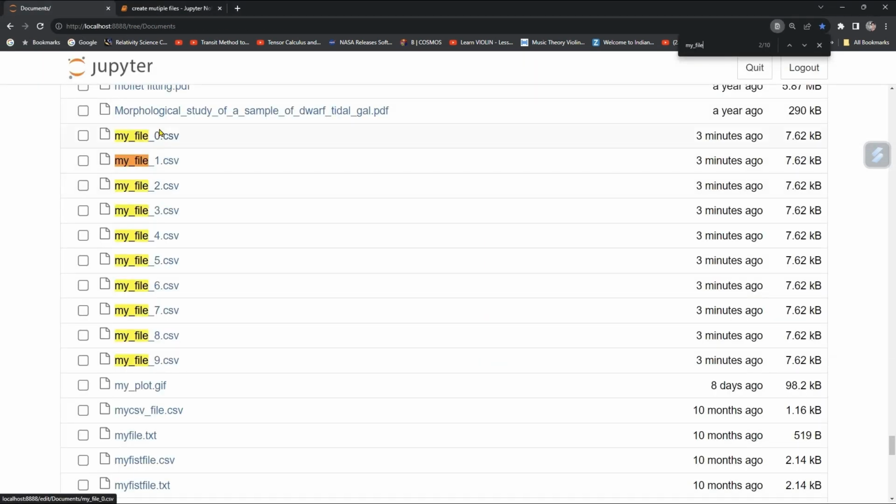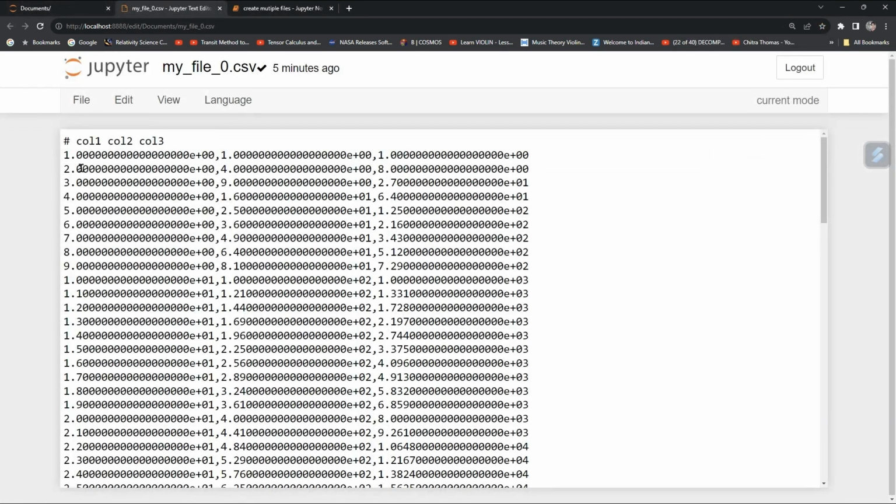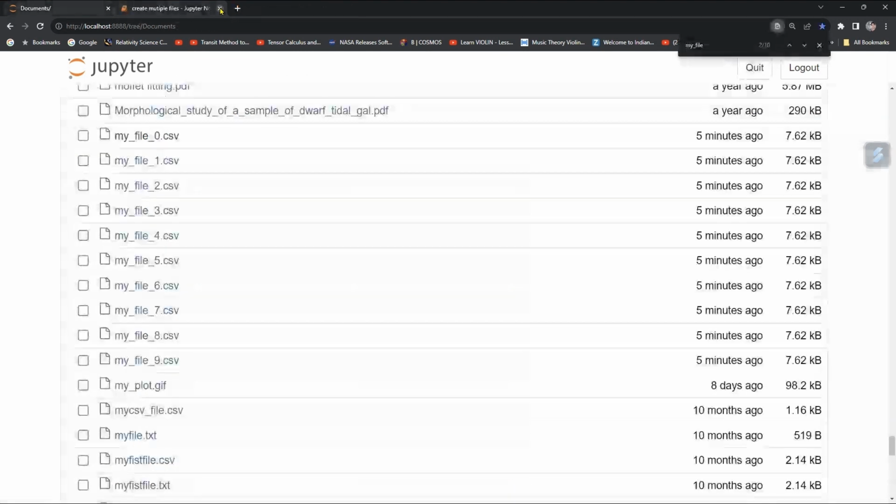In my case I have files named my_file_0, 1, 2, 3, 4 and up to 9 dot CSV. So in total I have 10 files, and each file contains some data. You can see that it contains columns 1, 2, 3. So this we have to read.